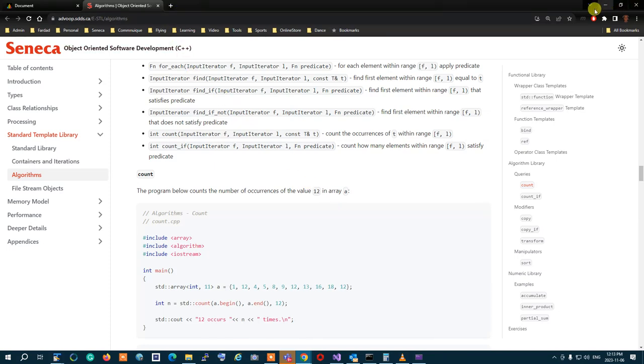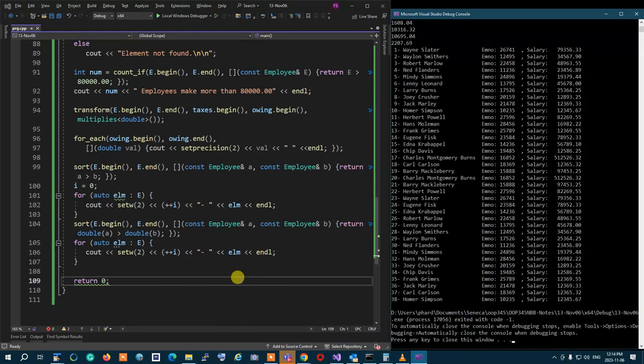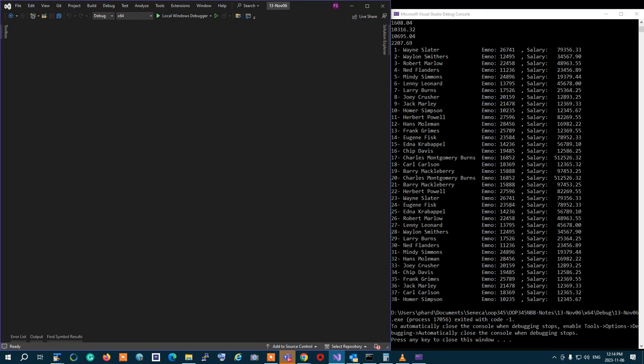And that's algorithms, essentially. There is nothing else to talk about. It's just letting you know that these templates are created for you. These algorithms are created for you to do all the little things you want to do in C++ that you don't have time to implement. Any questions?